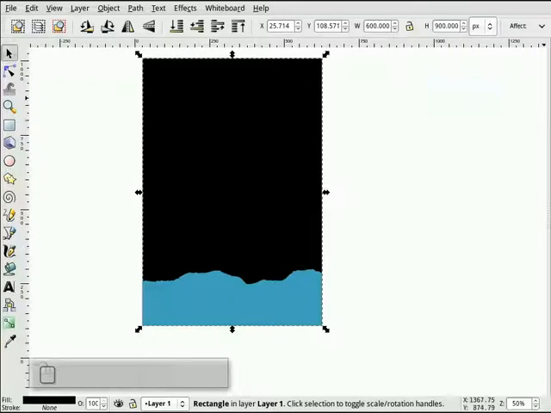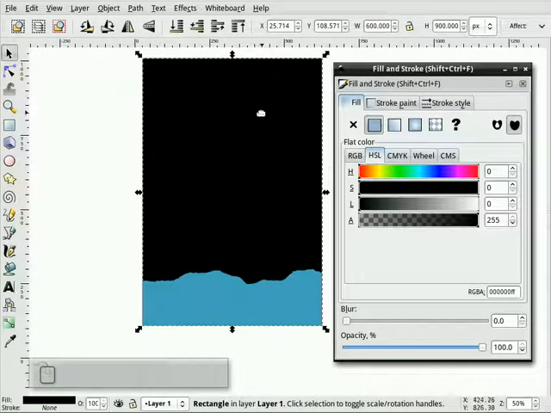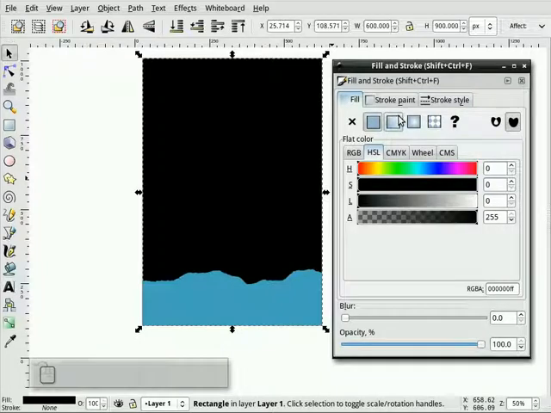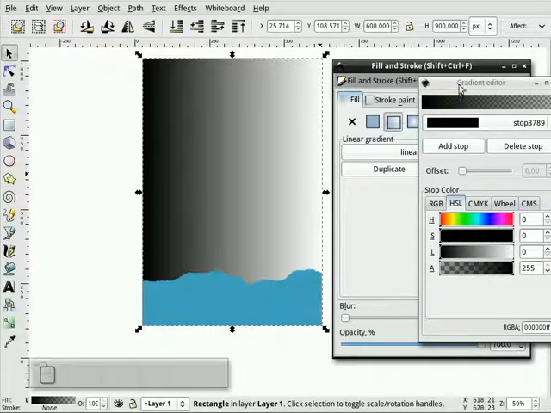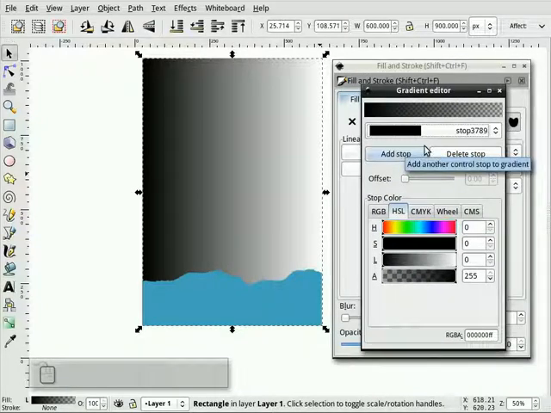This part's fairly simple. What I want to do is create probably a 4-color gradient on this rectangle to imitate a sunset. So let's get started. We'll make sure that whole rectangle is selected. We'll bring up the fill and stroke dialog box and make sure the stroke is off. We'll select linear gradient, and once that gradient is up there, we'll click edit to bring up the gradient editor.